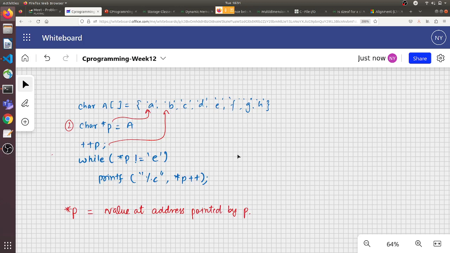Right now your pointer P is pointing to the second element, and the value at this address is B. B is not equal to E, right? B is not equal to E, which is true. So since it is true, you will go inside the loop. When you go inside the loop, there is a print statement. Now what is the print statement argument? It is star P plus plus.